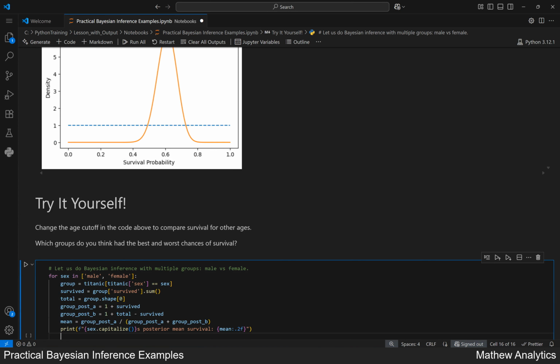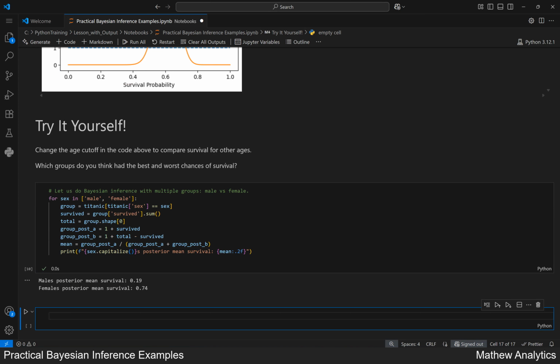Running the cell now. This output shows the estimated survival rates for males and females on the Titanic, using Bayesian inference to incorporate observed survival counts. Notice that females have a much higher posterior mean survival, 0.74, compared to males, 0.19, highlighting a significant gender difference in survival chances. This connects directly to the lesson's goal of comparing survival probabilities between groups by adjusting criteria, helping you understand which groups were most and least likely to survive.